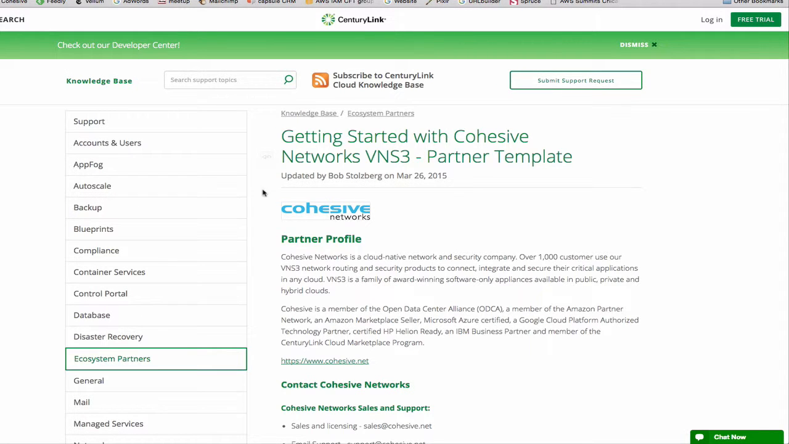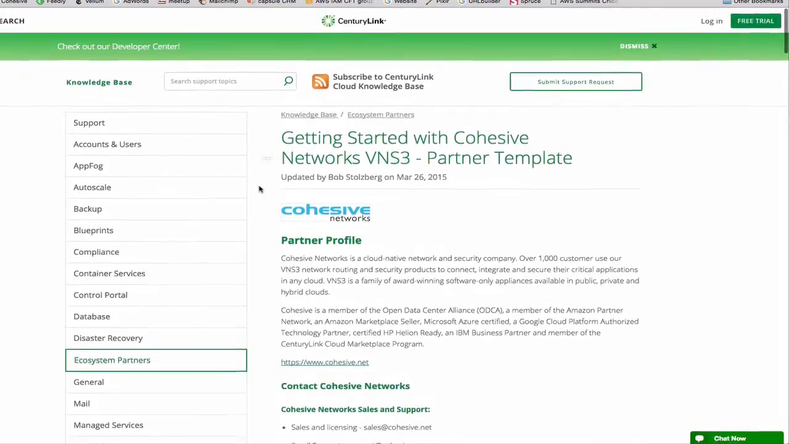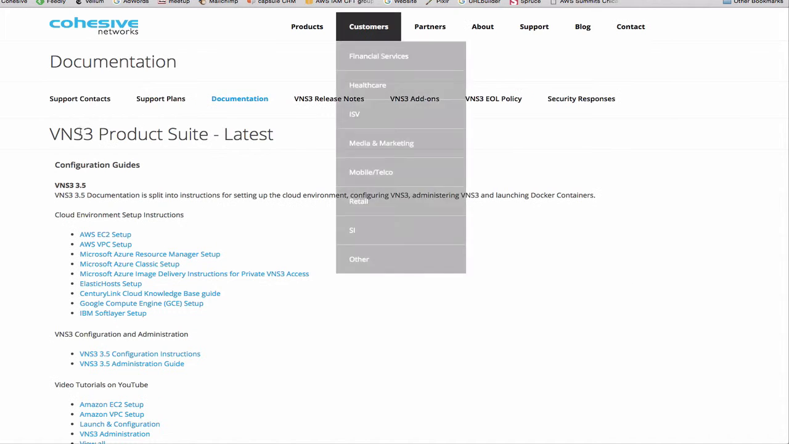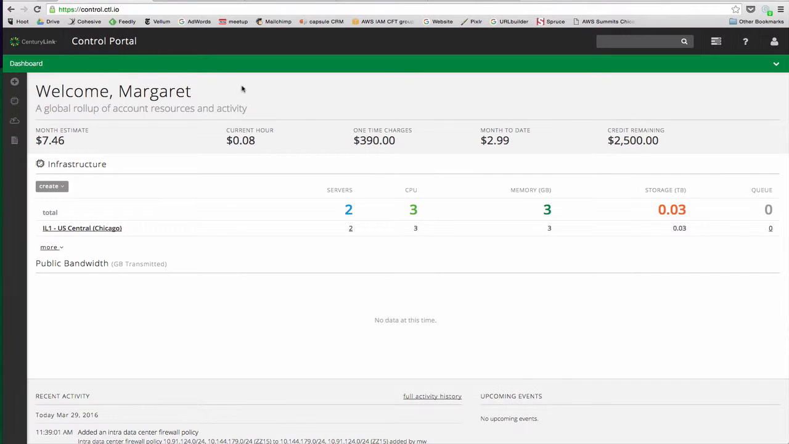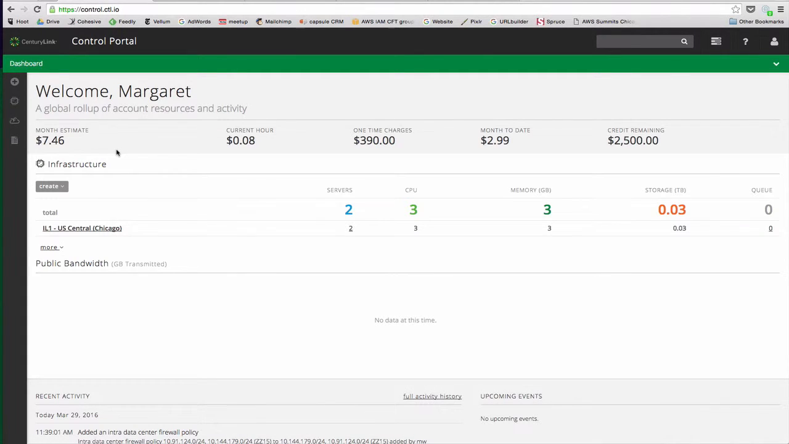So starting from the knowledge base article on CenturyLink, here's all the information you'll need if you ever need to reference it. We also have a documentation page on Cohesive. So start by logging into the CenturyLink control portal. The first step is to add a network.